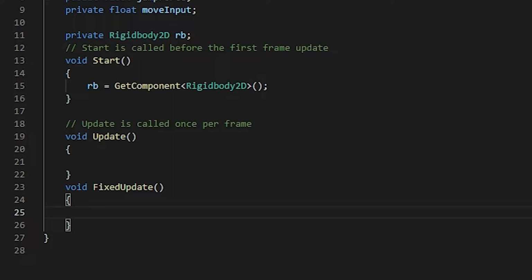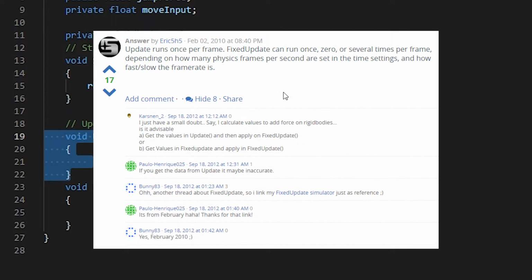Alright, let me speed this up a little. So the next function is FixedUpdate. This is different than a normal Update function like seen up here, because a FixedUpdate function can run once, zero, or several times per frame, while an Update function runs one time per frame.